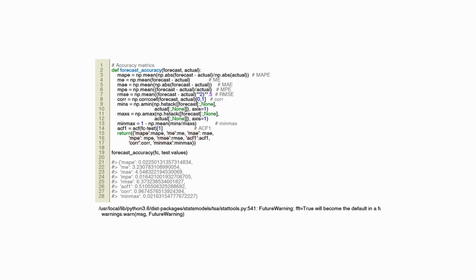This code creates a forecast_accuracy function that takes forecast and actual data to measure forecast performance using various metrics like MAPE, ME, MAE, MPE, RMSE, correlation, min-max, and ACF1. It computes these metrics using methods like averaging and finding correlations. The function is then used with fc and test.values to get a dictionary of these metrics, helping to assess how well a forecast model predicts actual outcomes.